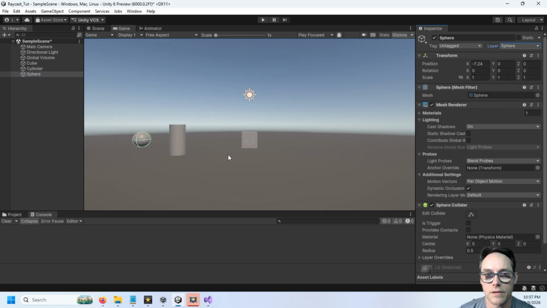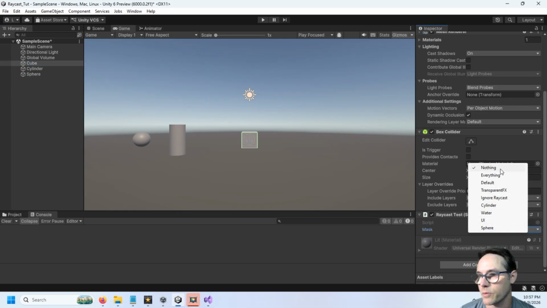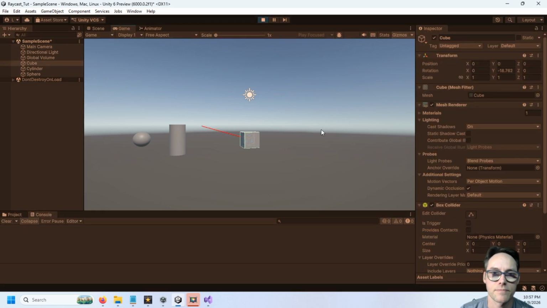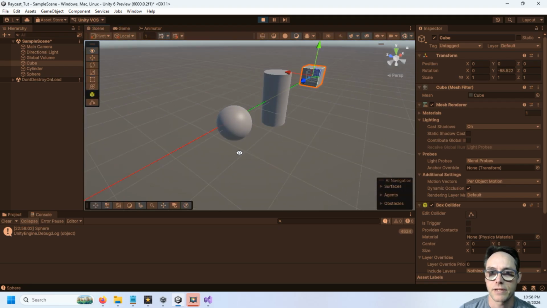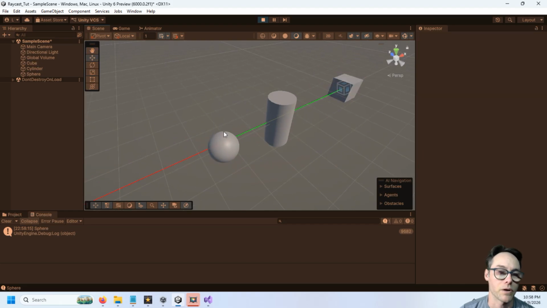All right, and then if I select my cube, scroll on down to the Raycast test, we have the option to set the mask, and we want it to confirm hit on sphere. So where is this sphere? There he is. If we hit play, swing that around, you can see that even though our ray passes in line with that cylinder, because our cylinder is not a sphere, we've masked it out, right? We've filtered out anything we don't want to hit. And now we can confirm hit on the thing that we want.